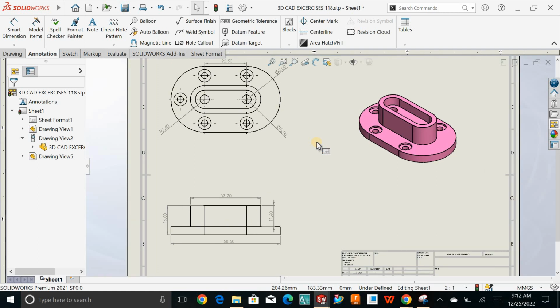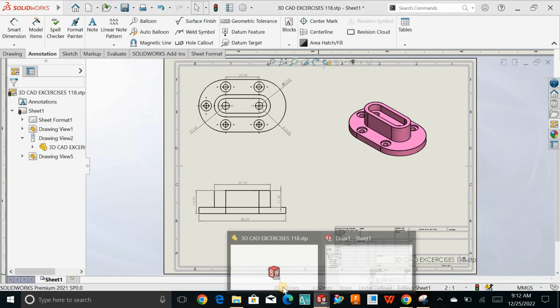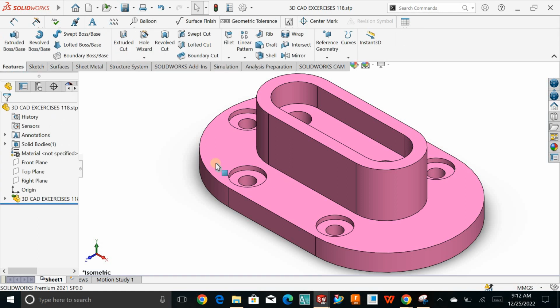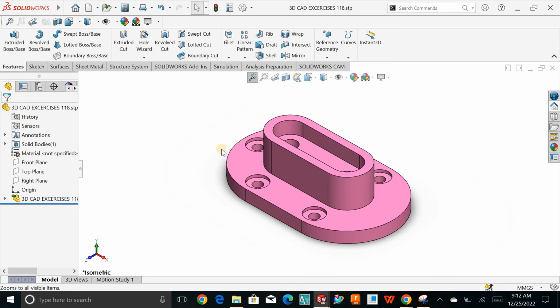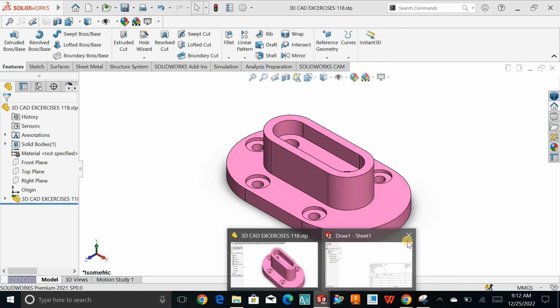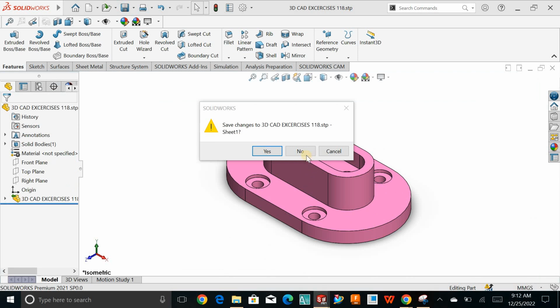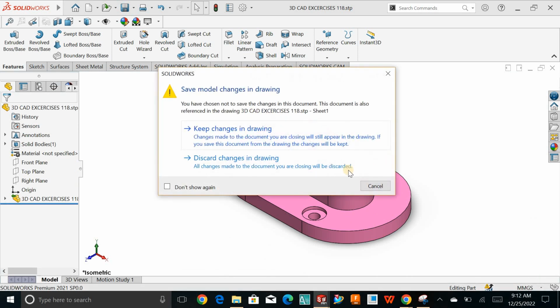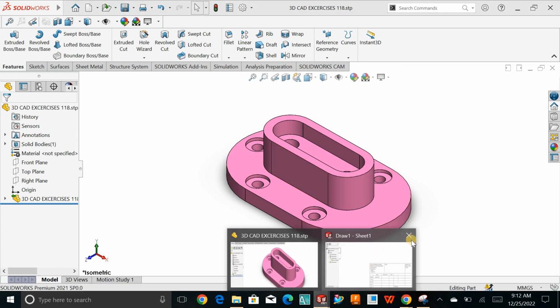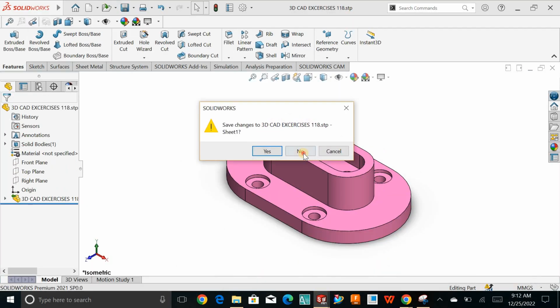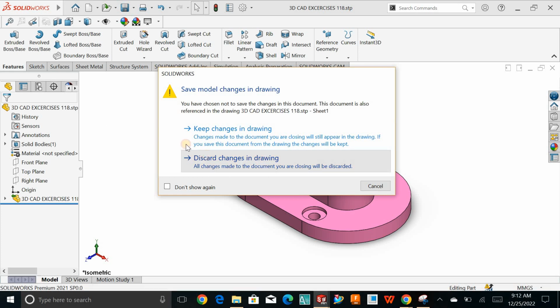Double click on the middle mouse button to fit your view. And I have this model. From this, I just made that drawing. But for now, I will just cancel this, and I don't want to save that. Want to cancel this? No, and discard changes in drawing.